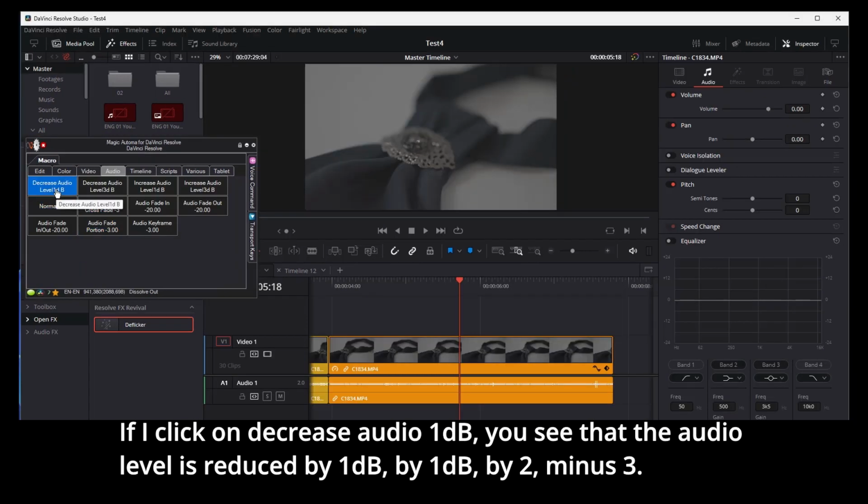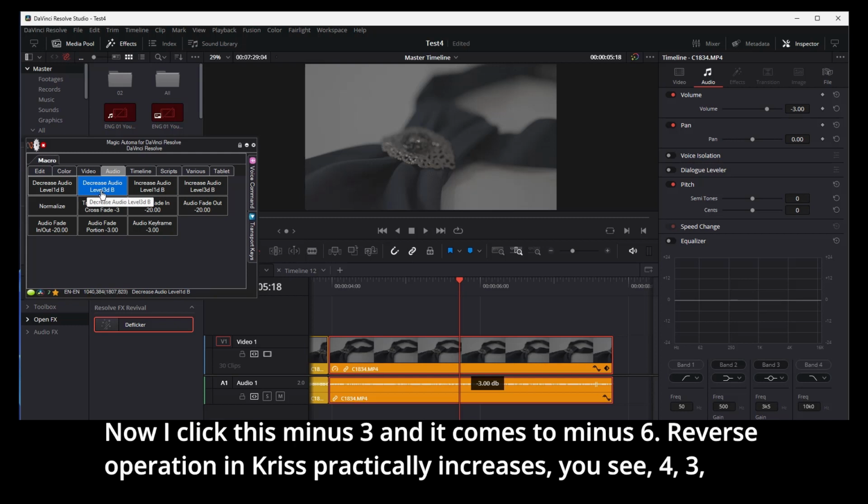If I click on decrease audio 1 dB, you see that the audio level is reduced by 1 dB, by 2, -3. Now I click this -3 and it comes to -6.